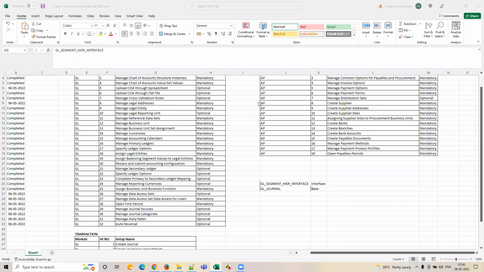Yes, Ajit. What you're trying to say is the data will go first to the interface table and then further move to the GL journal table. Yes, our base table, so GL or AP, whatever the module is. First it will go to the interface table, and then the system will validate completely there, and then we have to run the program, and it will move into our base table.